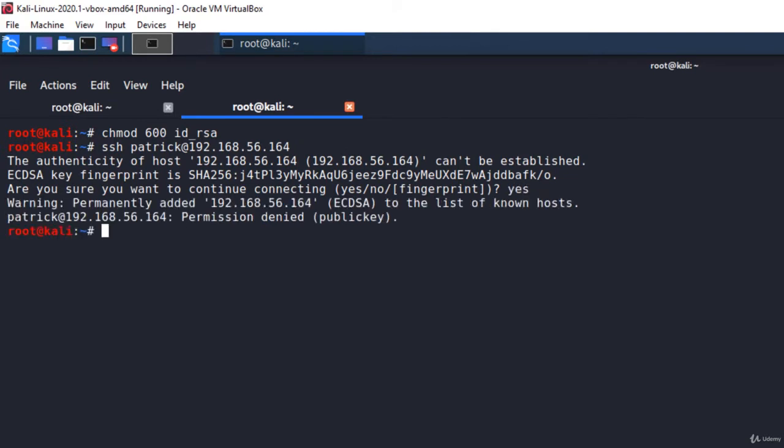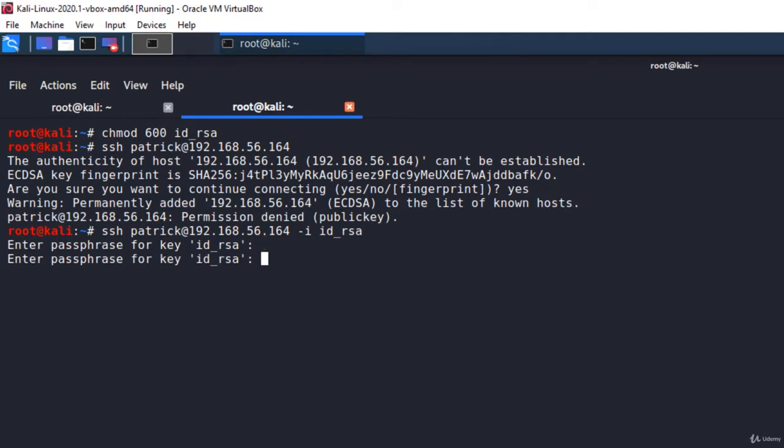Yes when prompted. Okay. Just seeing if we could get in with a password, and no, we cannot. So -i id_rsa. We're going to try to use the private key to log in as Patrick. All right, so we need to enter a passphrase in conjunction with the private key. We do not know what the passphrase is. I'm just going to type in Patrick. Nope. Don't know it yet.